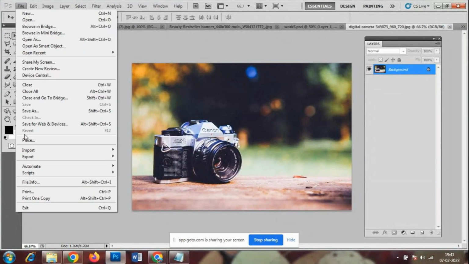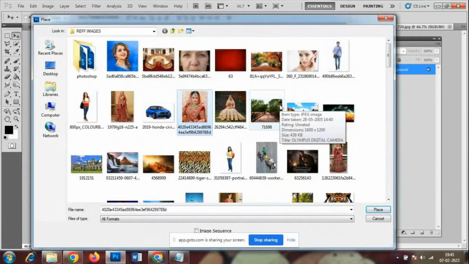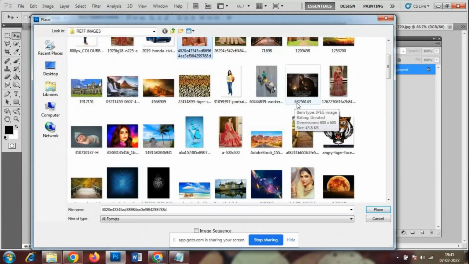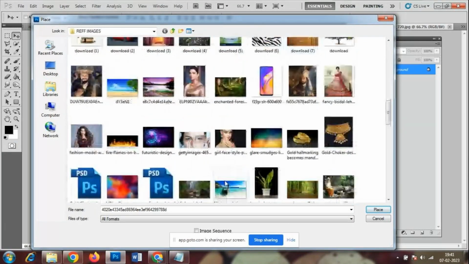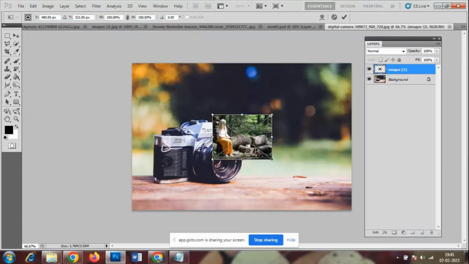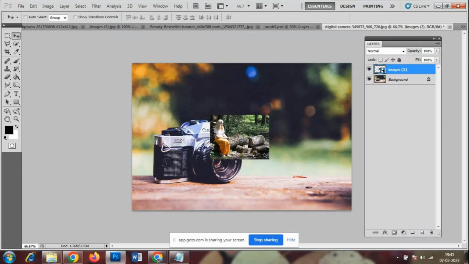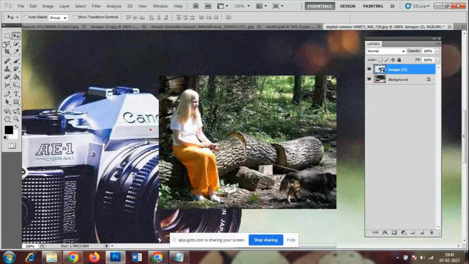I'll go to File, Place, and take this image. I'll go to the polygonal tool and cut this lady. So miniature things in the sense.